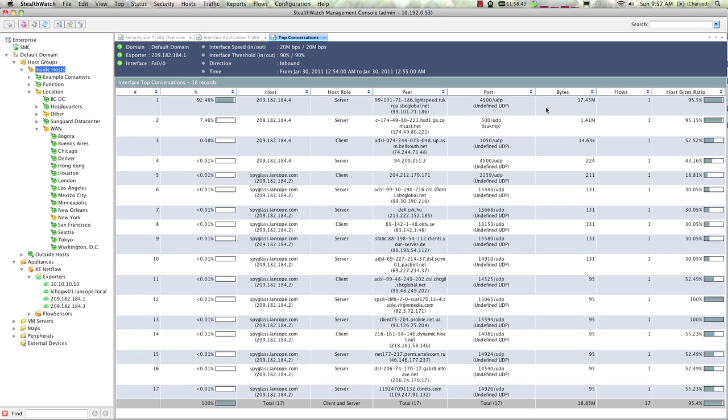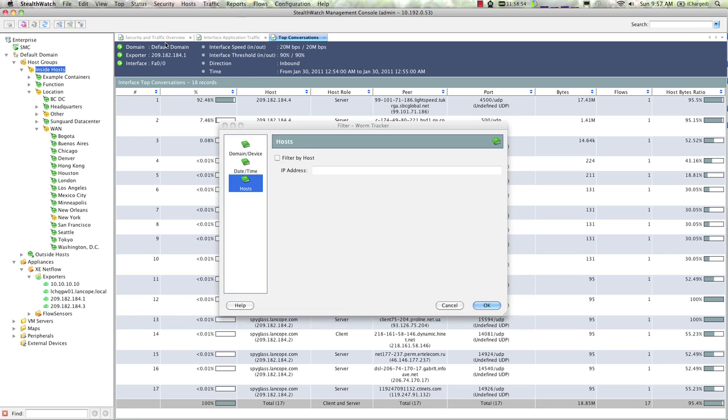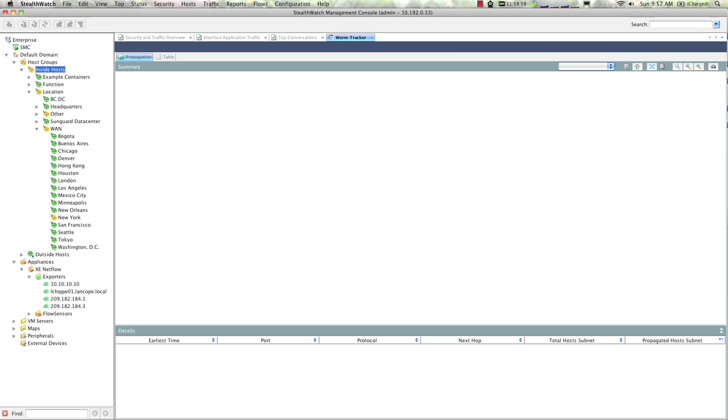Now this is really just one small facet of what can be done from StealthWatch to monitor your MPLS links. Obviously this is very beneficial from the perspective of network monitoring, but we also have a lot of monitoring around network security. So here, if I come into my security tab and bring up worm tracker, for instance, we can determine whether or not there have been any worms moving around within the network.